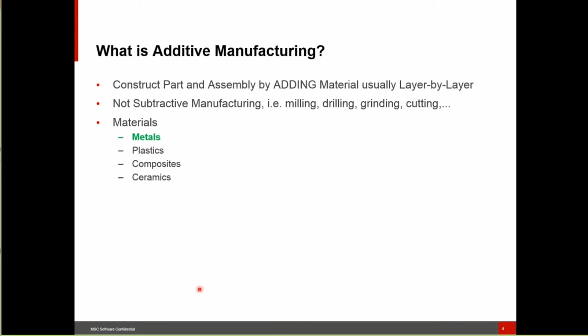So I think most of the people on the call probably are aware of additive manufacturing, but we'll just do a quick summary. What is it? It's really constructing parts and assemblies by adding material, usually on a layer-by-layer basis, and that differentiates it from conventional manufacturing, or sometimes called subtractive manufacturing, where we take a block of material, a cylinder of material, and we mill it and drill it and grind it, and we end up leaving material on the shop floor.